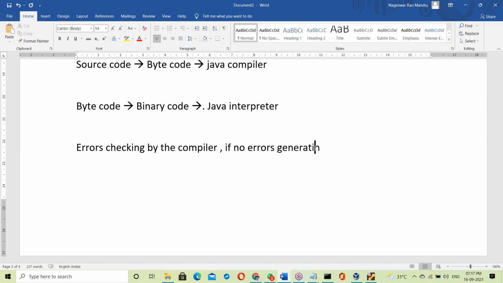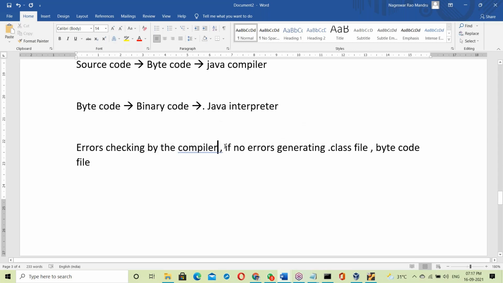If there are no errors, it generates a bytecode file, called a dot class file. It generates just one dot class file, which is a bytecode file. So errors are checked by the compiler, and if no errors, the dot class, meaning the bytecode file, is generated. After generating the bytecode, comes runtime.